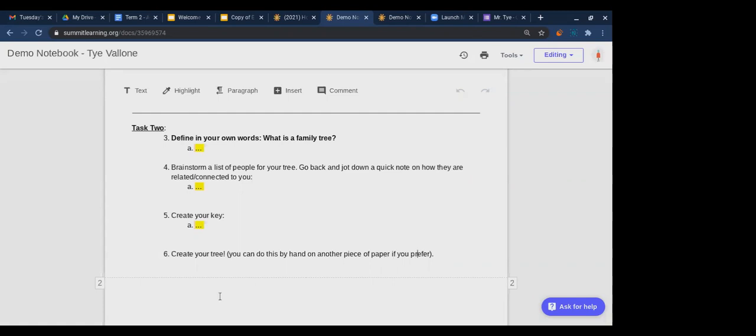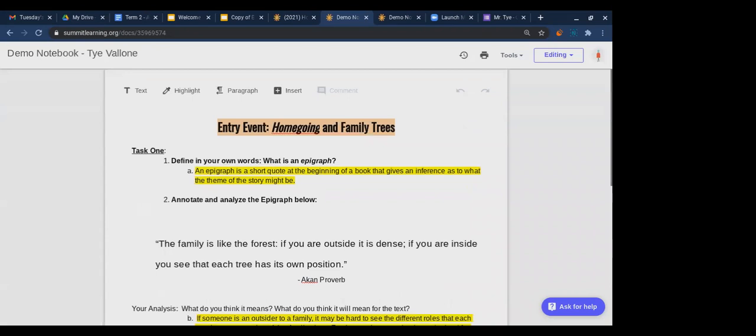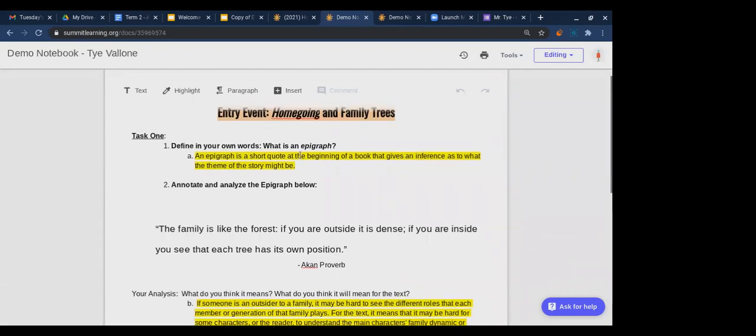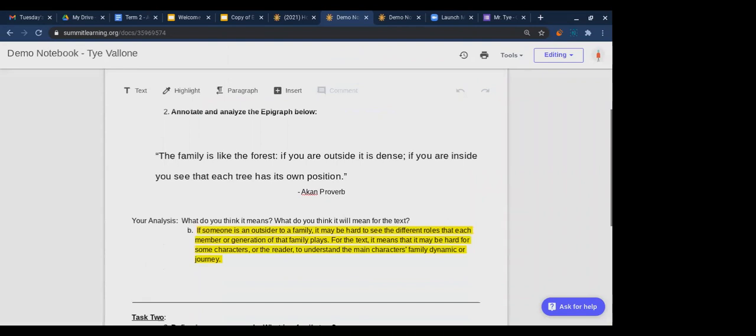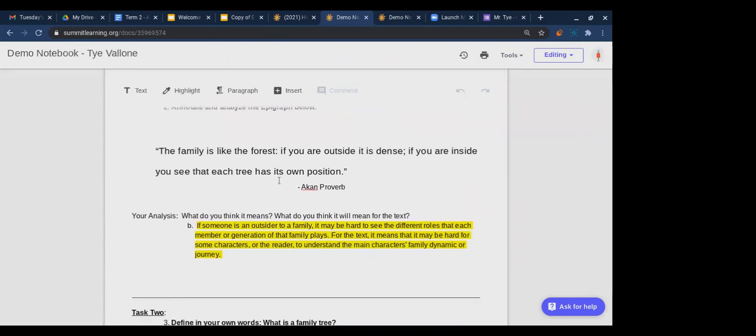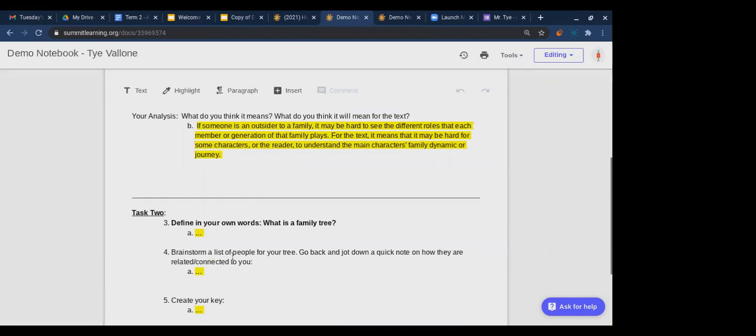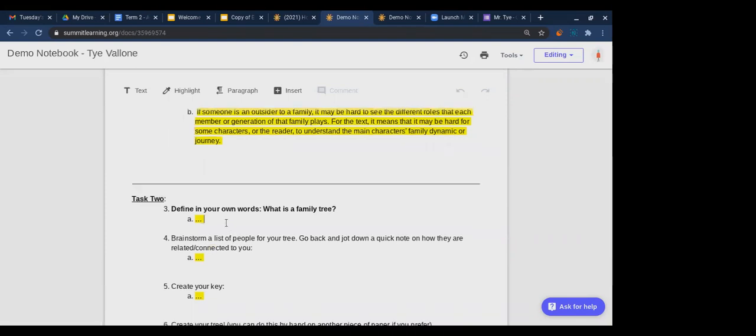Okay. On this entry event note taker that we've been working on, you should have the first part answered on yours. We talked about what an epigraph is. We kind of tried to define the epigraph we have in our story. And then last class, we defined in our own words what is a family tree. So can anybody refresh our memory of that and give us, either in the chat or come off mute, your own definition of a family tree, something we can fill in here just to make sure we have everything filled out up to date.